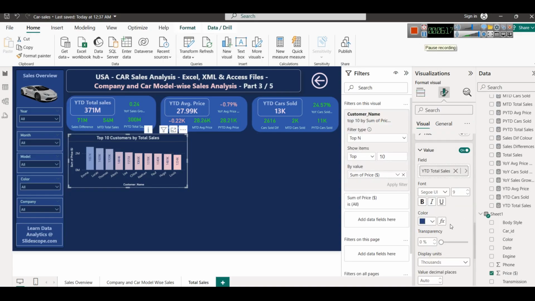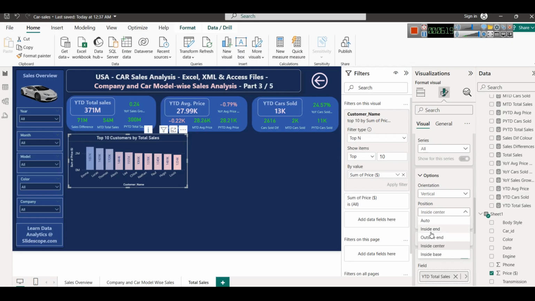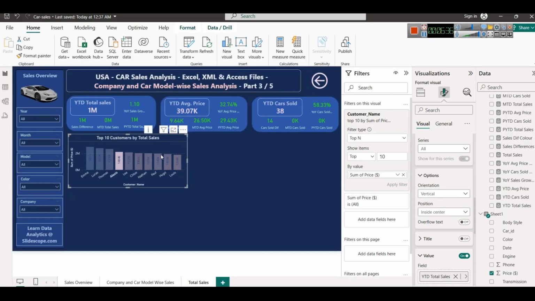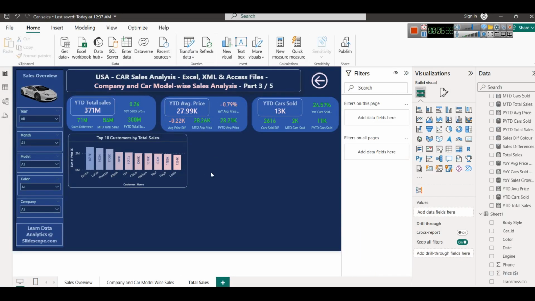And as I was saying, we can select inside base or inside center, and we can actually show these values as horizontal value or vertical value. Obviously horizontal is not possible, so I have selected vertical. Now you will be able to see these values for different customers. So this is one way of showing this answer.